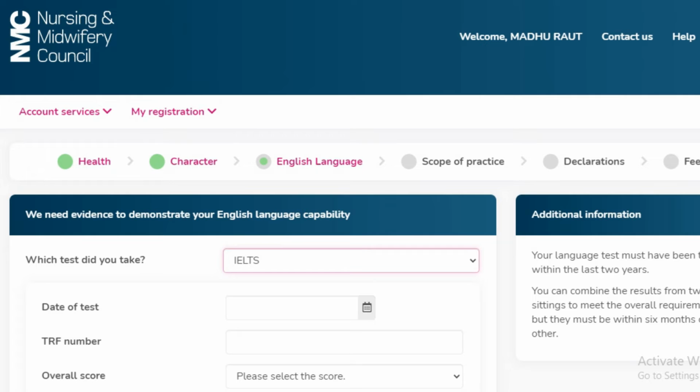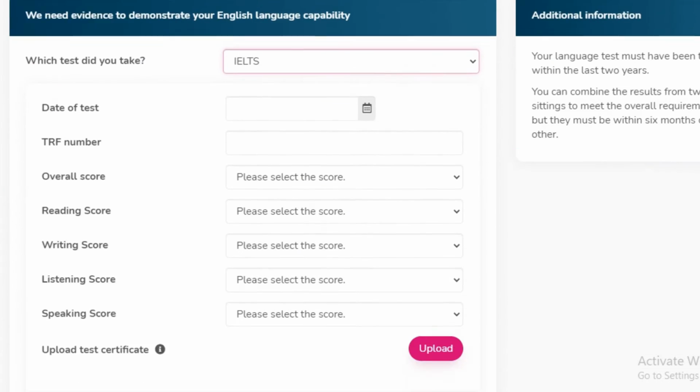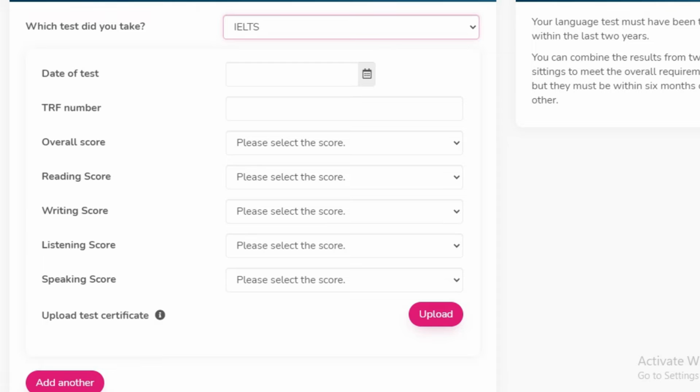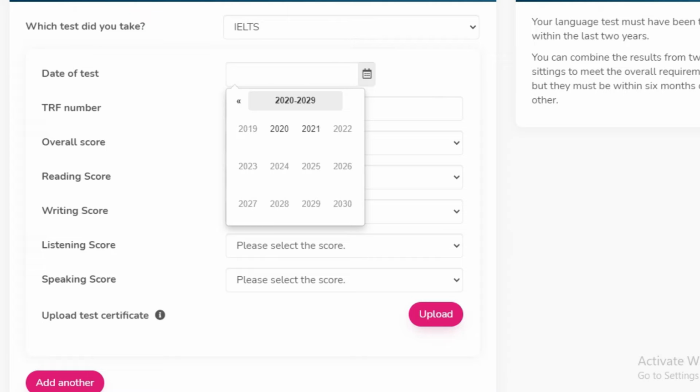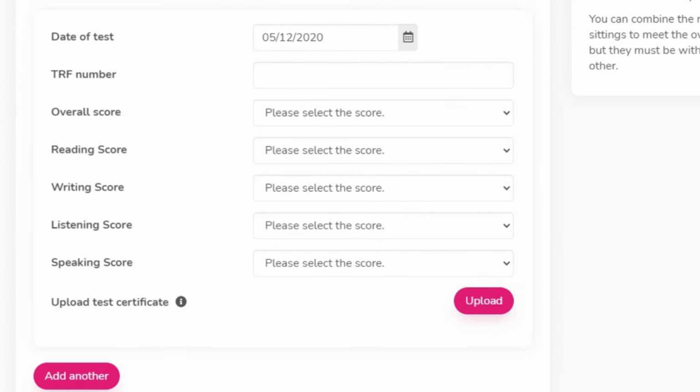After selecting the test which you have taken, you will be asked to provide some details, which will be the date of the test, on which date you had taken the test. After that, you will be asked your TRF number, which is given on your IELTS result or OET result. After that, you have to write your overall score, your reading score, your writing score, your listening score, your speaking score. All these scores are given in your results, so you don't have to worry about that. You have to keep your result with you while uploading all these details. After that, you have to upload your test certificate also.